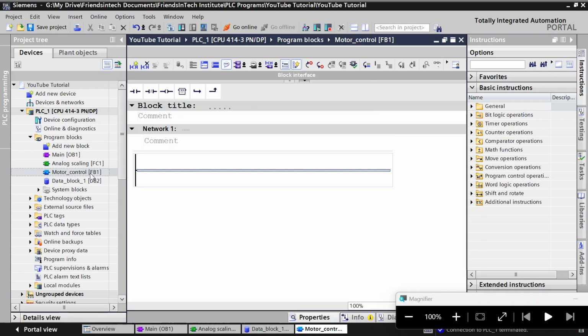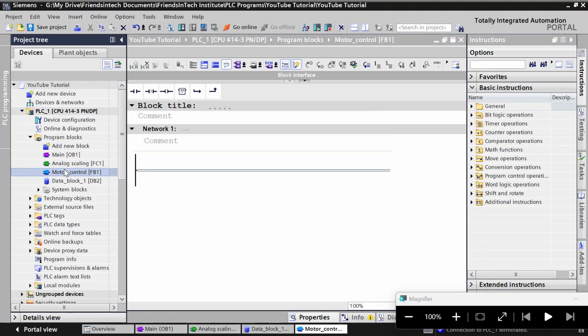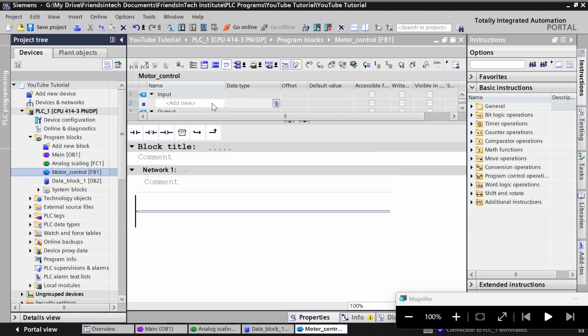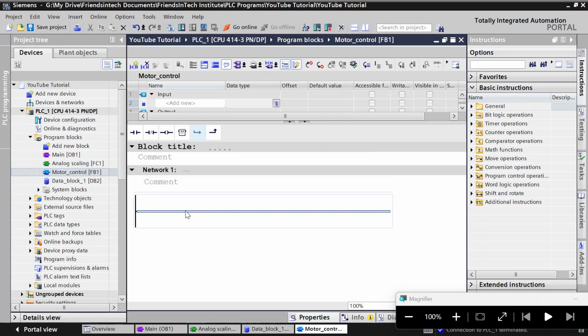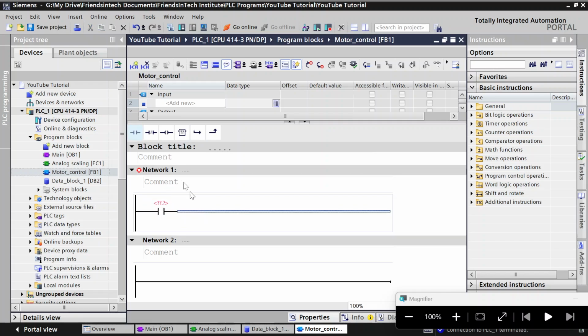This FB1 is a function block. The moment you create an FB1 here, it will come with an instance data block. If you expand the block interface here, you can create those placeholders. The simple thing we want to do here is run a motor. How do you run a motor? It's simple. You need start, you need stop, and you need an output here.